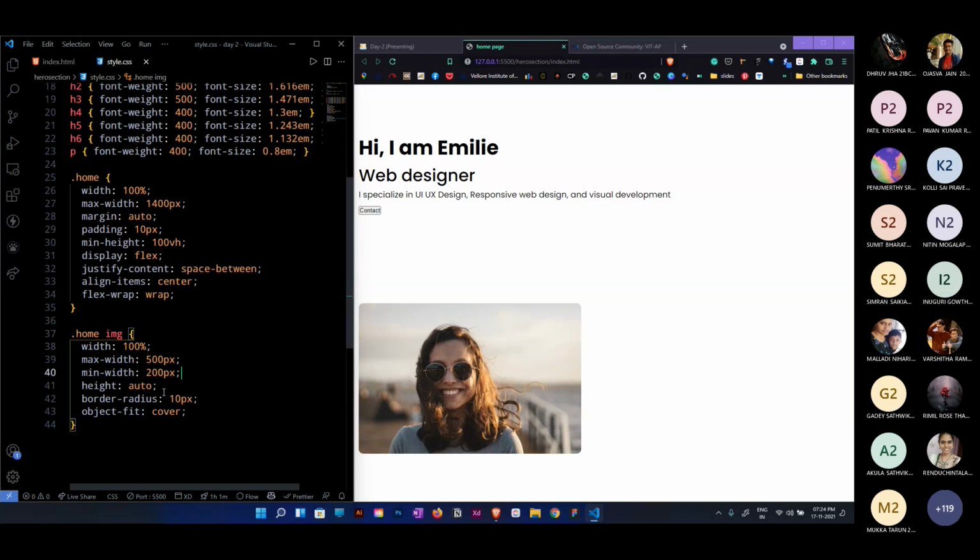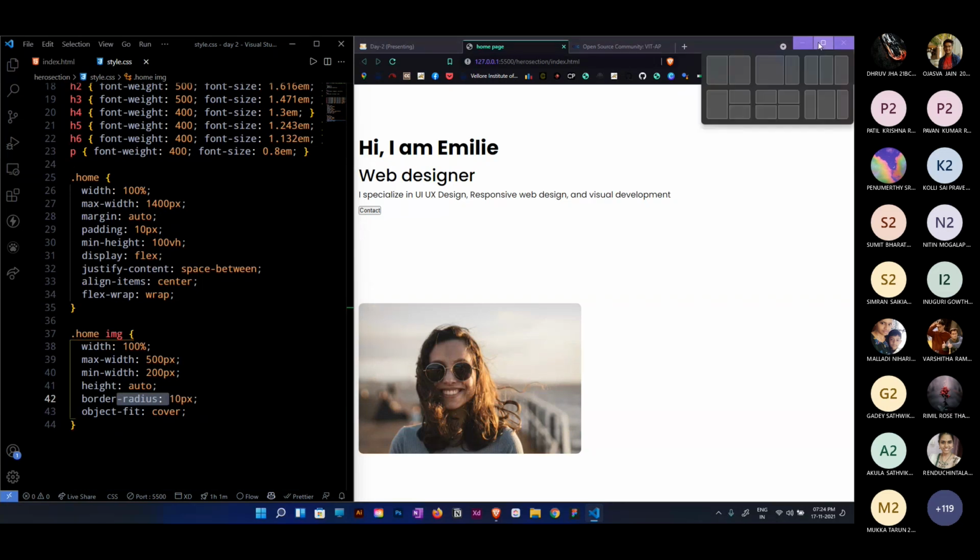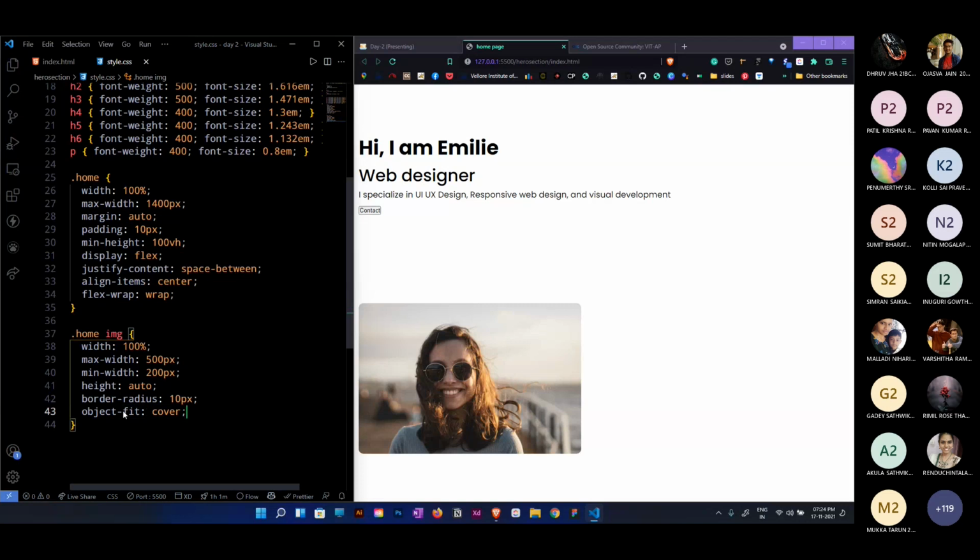Okay, simple terms. And height auto, I don't care about height. It can take anything, but the width should be this much only. Okay, this means height auto. And border radius 10 pixels just to look pretty. As you all know, Windows just added border radius at all the places because things will just look pretty with rounded borders.